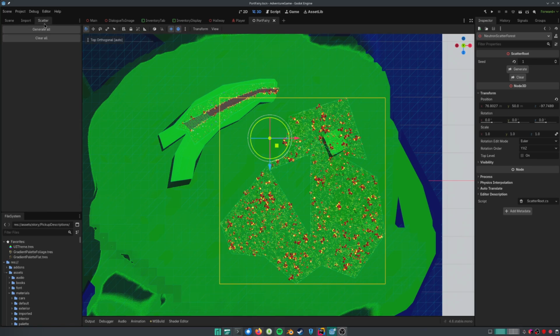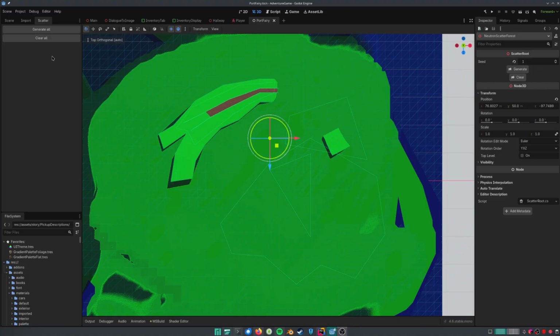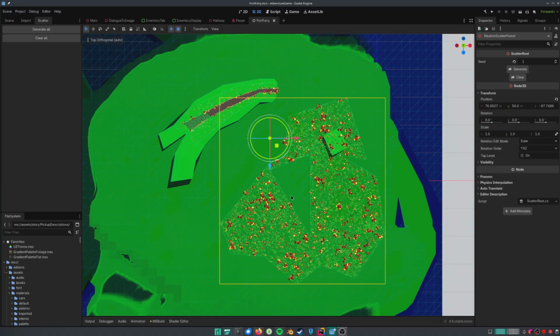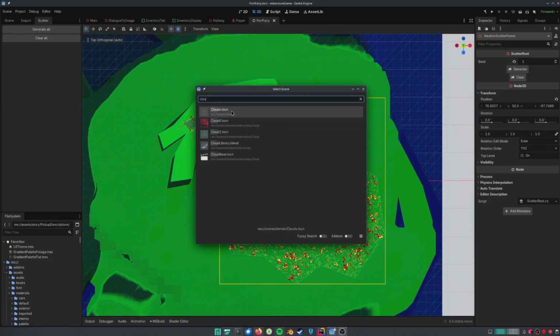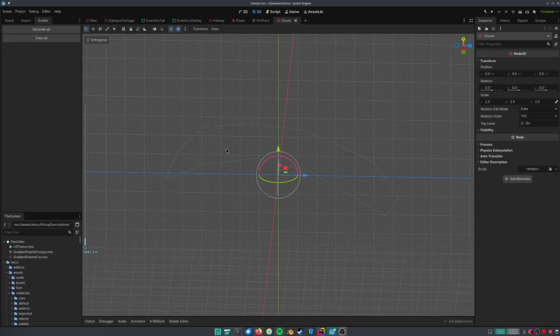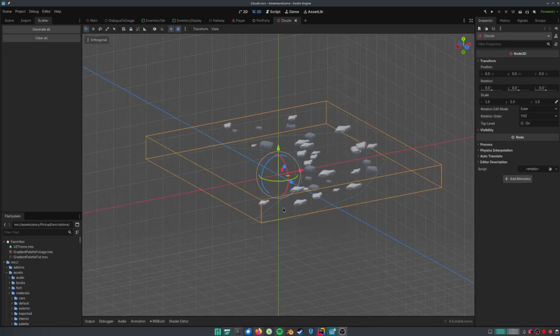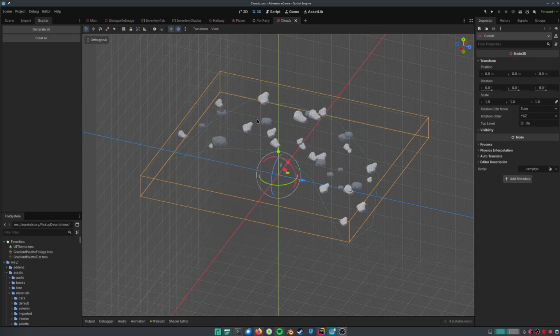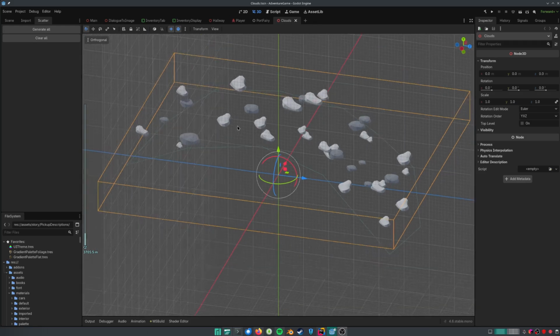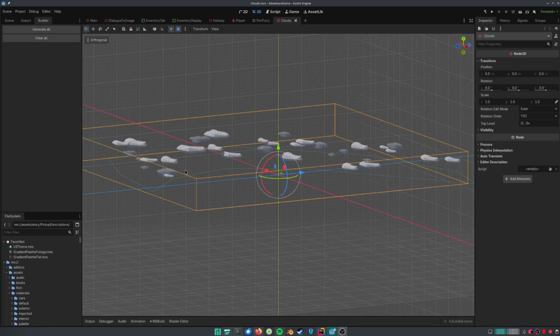I've created a little plugin so I can clear everything and generate all of the scatters within the scene easily. So yeah, that's something I spent a bit of time on. I'm also using that for my clouds as well. So again, I've just defined a shape, and if I generate everything the clouds appear within a particular area, and I'm not using projection onto a particular shape.